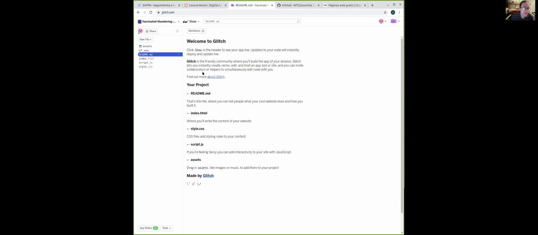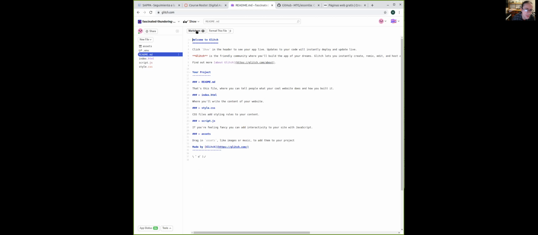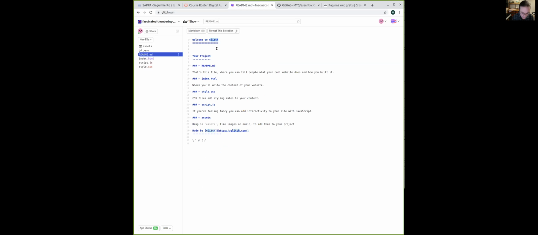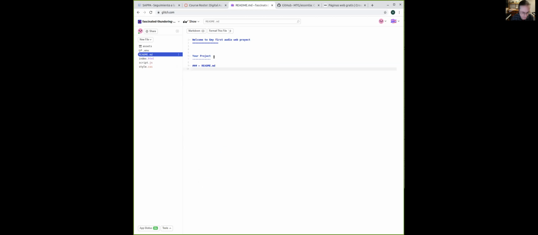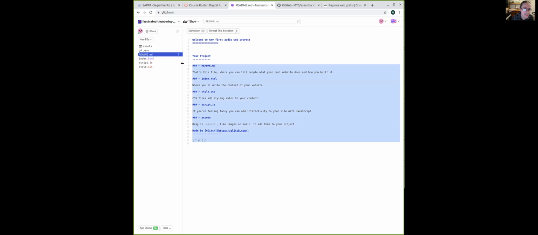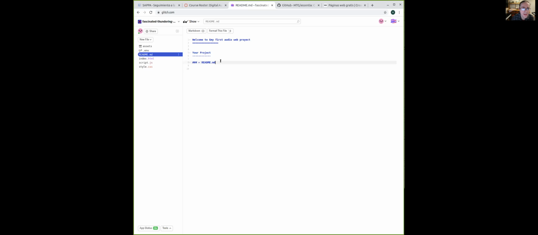Here, we can just modify code. As you can see, there are some flags and some fancy things. If you go to the markdown, you will see that with three pound symbols, you get a capitalized bold heading and things like that. So we are going to modify this, and we are going to say, welcome to my first audio web project. We are going to erase all of this, and then I'm going to modify this. This is information about my code. This is my README.